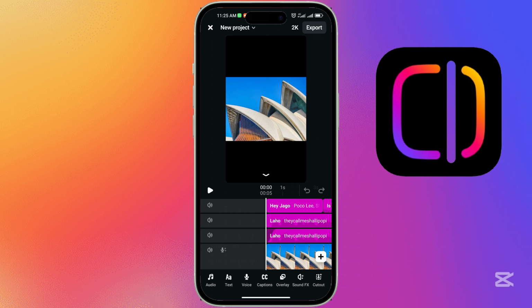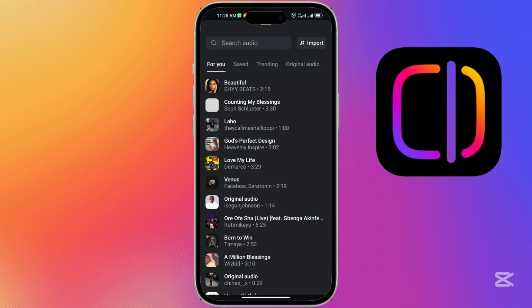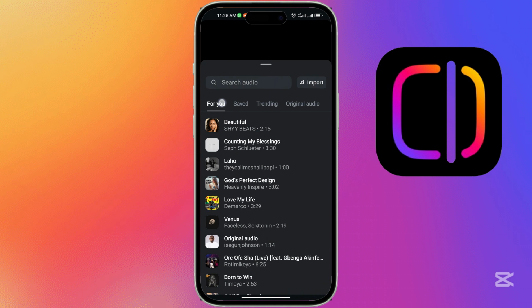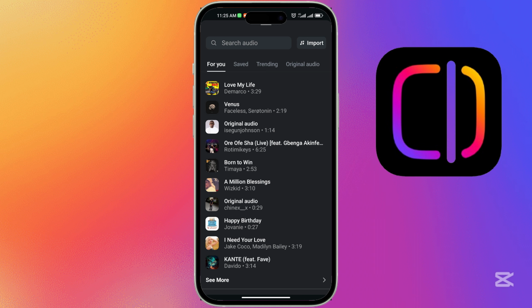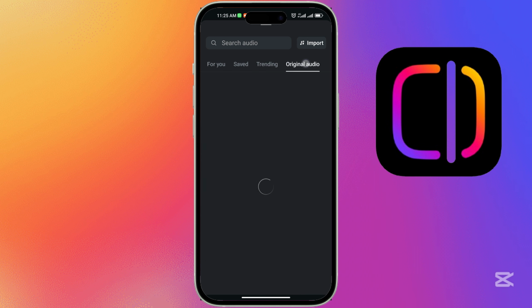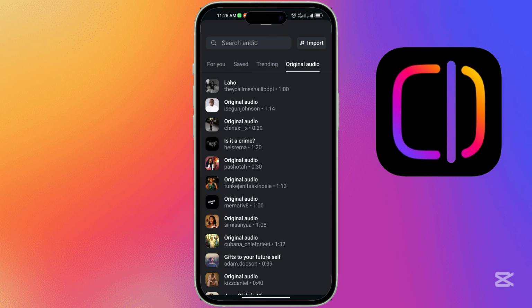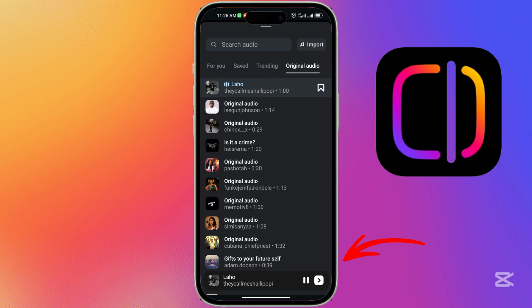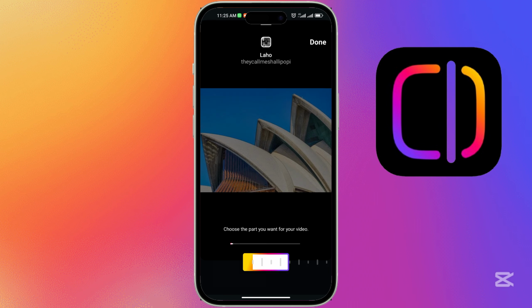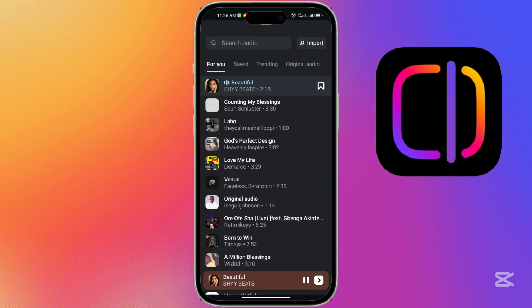Let's start with music. Tap on the audio button and you'll be taken to the Meta Sound library. Here, you can browse through a vast collection of songs categorized into sounds for you, trending, and original audio. You can preview any track by tapping on it. Once you find a song you like, simply tap the Add button down here, and it will be added to your video timeline. If you want to use the sound in future projects, tap on the tag icon here to save it in the Saved Sound section here.